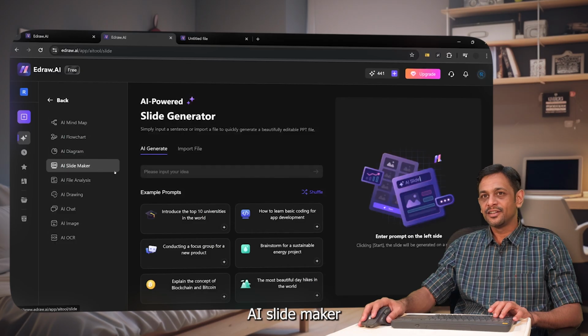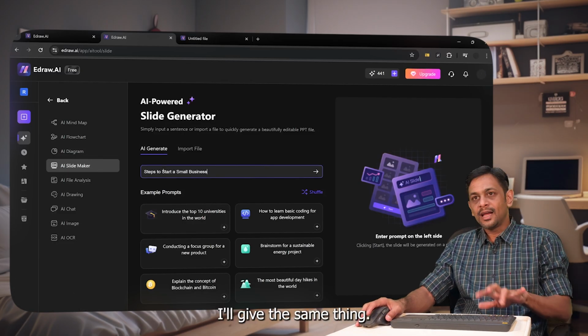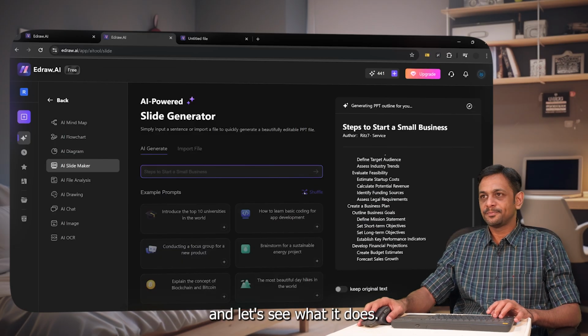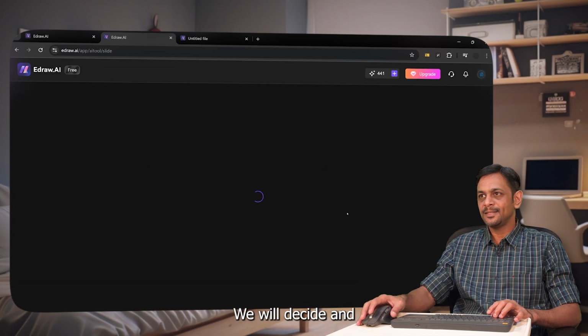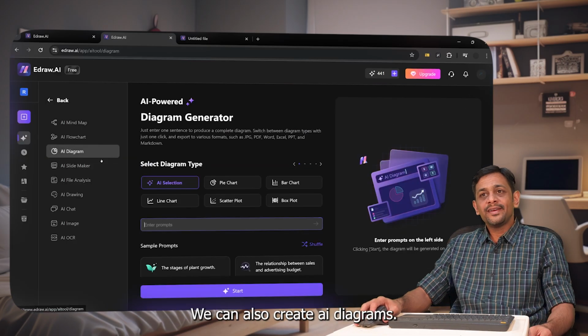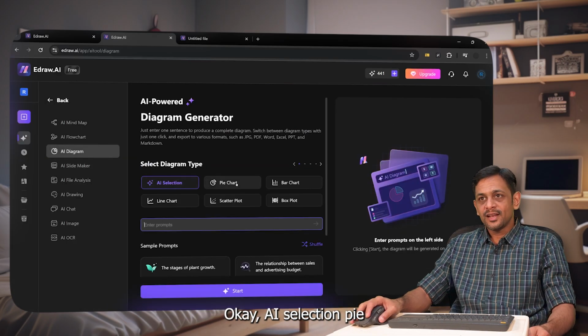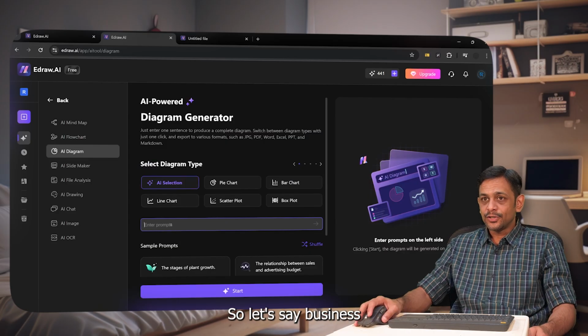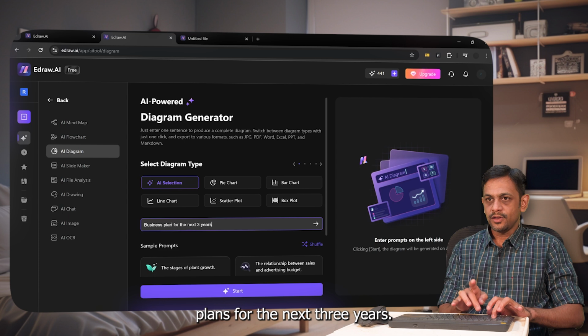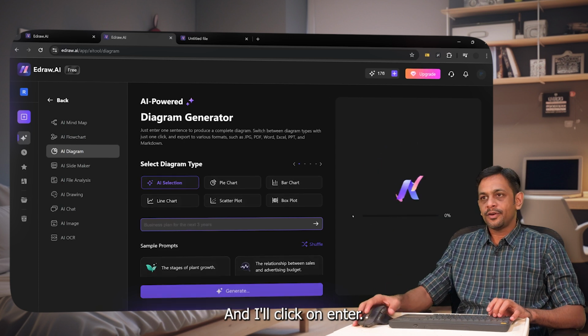AI slide maker, and we can give the prompt from here. I'll give the same thing, steps to start a small business, and let's see what it does. Okay, choose PPT style, and there you go. We can also create AI diagrams. Okay, AI selection, pie charts, bar chart, and so on and so forth. So let's say business plans for the next 3 years, and I'll click on enter.